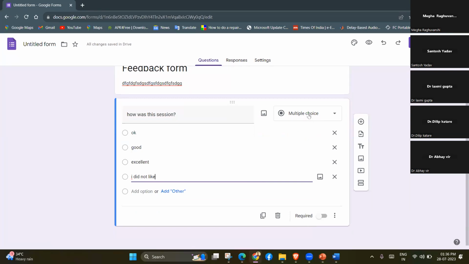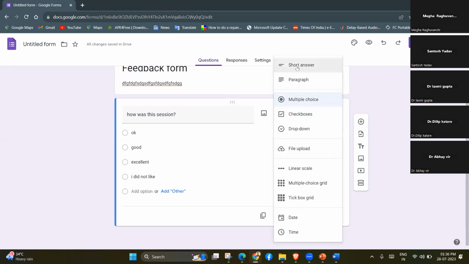You can choose the type of question; multiple choice is the default. You can have the short answer type, paragraph type, checkboxes, drop down. You can get files from the students also. So you select file upload, and you can get files. For example, suppose you want to take the photographs of the whole class, how will you get them? The simple way is all students will email you their photographs. So suppose there are 60 students in the class, you will have 60 emails.